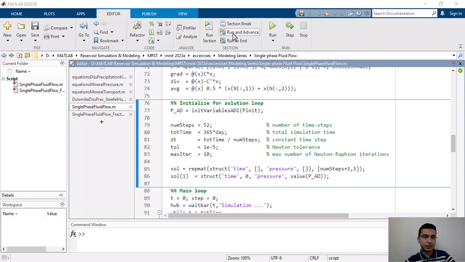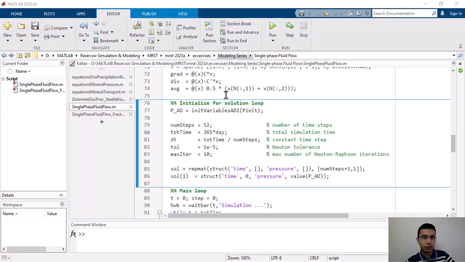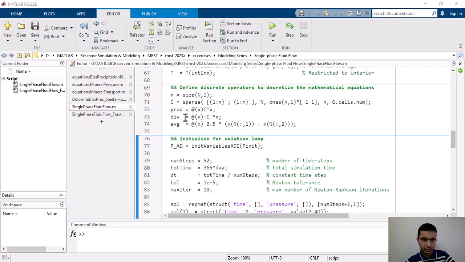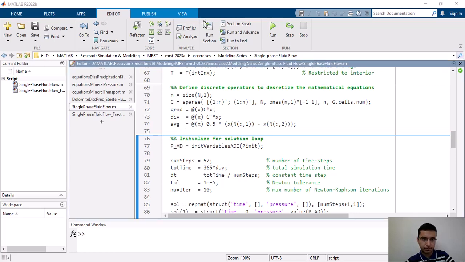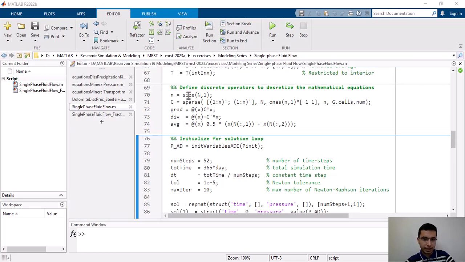Alright, this is the second part of the single-phase fluid flow modeling video, and I already talked about these discrete differential operators. Now it's time to talk about the rest of the code.